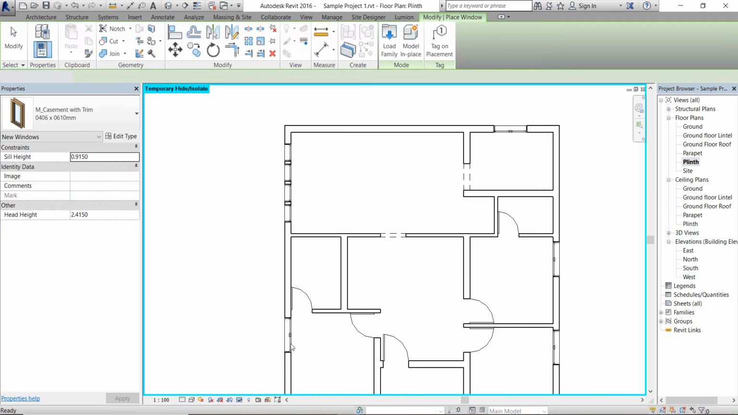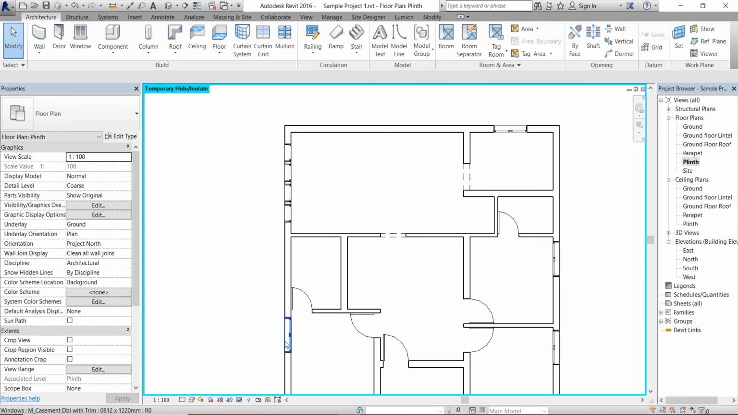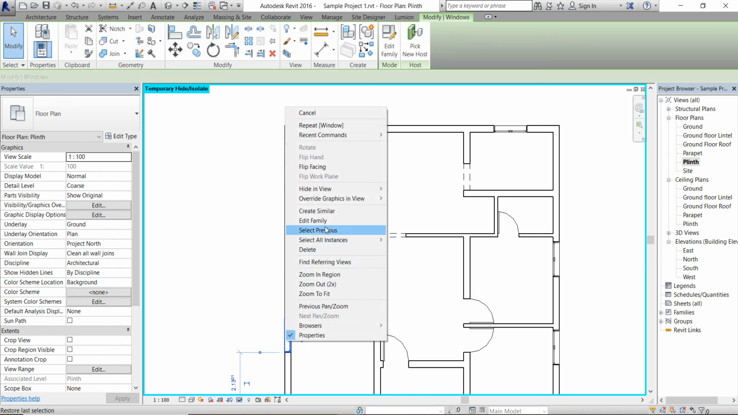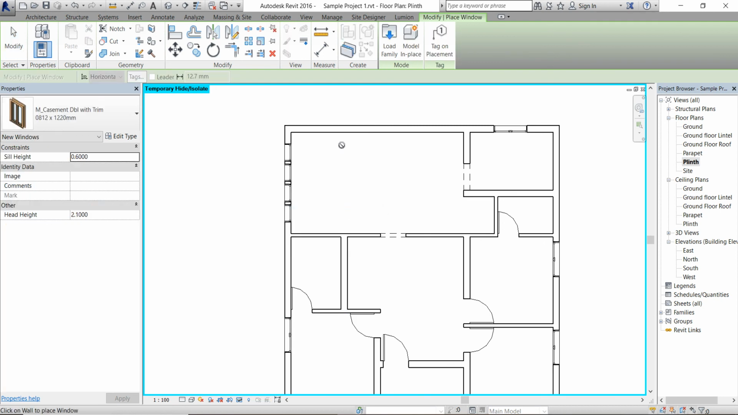Now we need to place a 4-pane window. But 4-pane window is not available in the default families. Hence, to save time, I am going to place 2-pane windows close together to represent a 4-pane window. I am selecting the 2-pane window which we modified using the Create Similar option. Now I am going to place them overlapping each other and adjust the position.